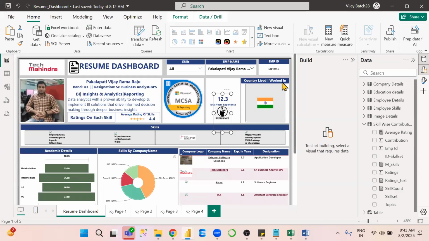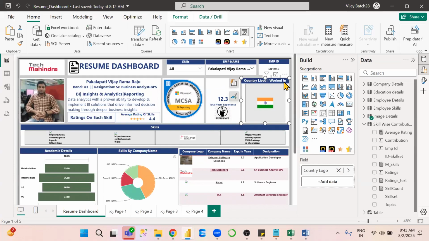Okay. Next one is, this is also an image column. The country-related part is there, right? That image column, you can put it here. Understand clearly?